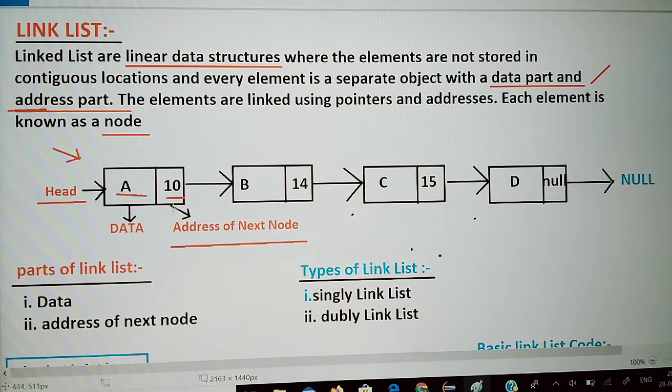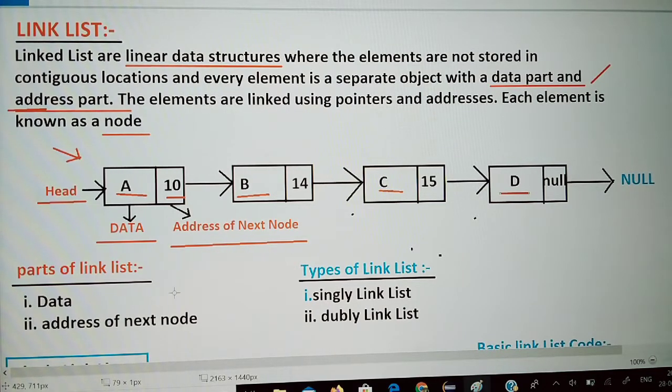10 is the address of b, 14 is the address of c, and 15 is the address of d. A is the head node, and a is the data or element, and b, c, and d are also data or elements. So this is the introduction video of linked list. I cannot go very deep in this video; I'll only cover the basics here.